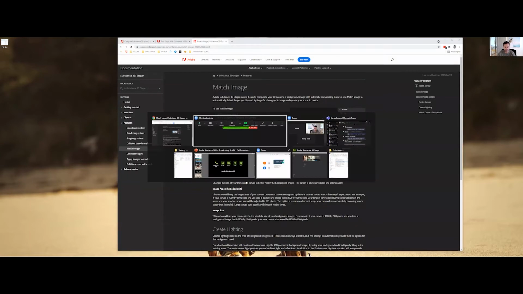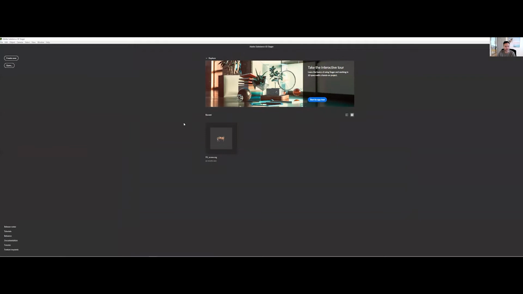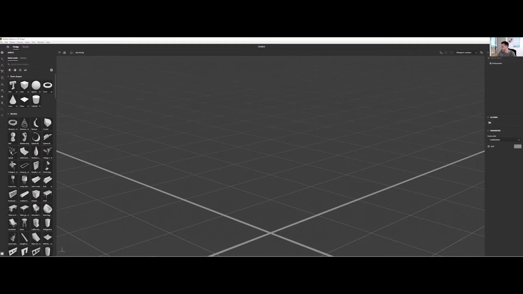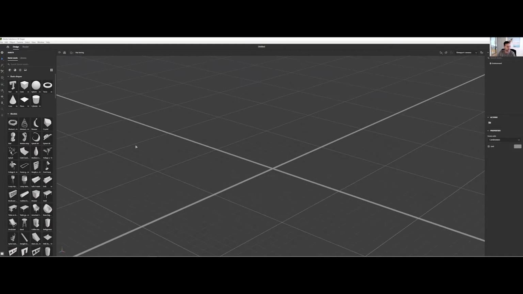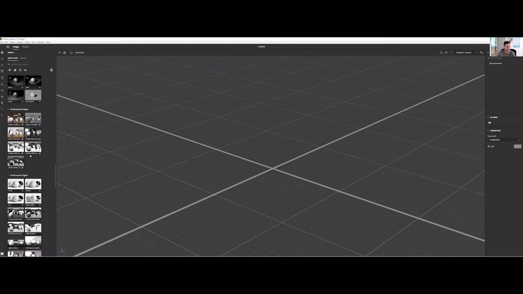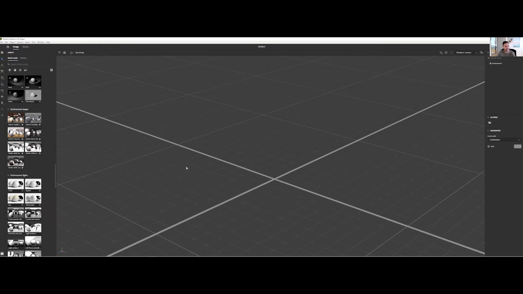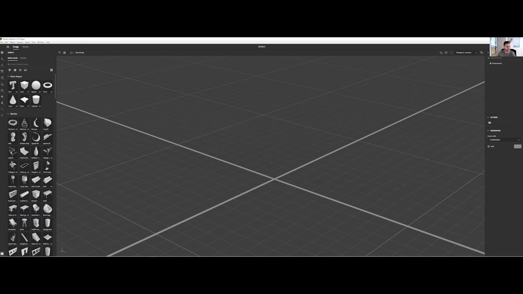Now, if we just jump straight into Stager, you can see here I've launched it from my desktop. You get to this point. I'm just going to go create new to start with. The challenge, like I said before, is using the default assets that ship with Stager to create some sort of environment or just some interesting photorealistic render. So I would start with some basic building blocks and just start building out.